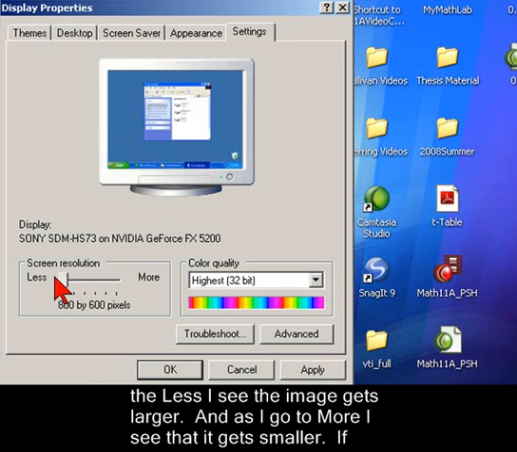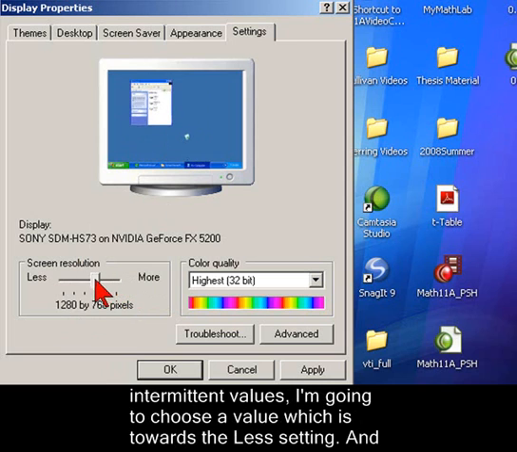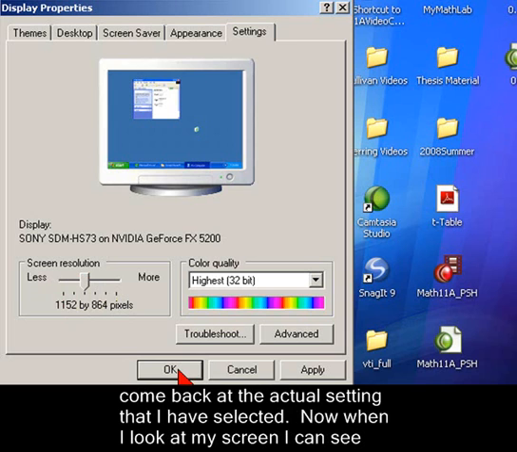As I go to the less, I see the image gets larger, and as I go to more, I see that it gets smaller. If you only have one choice or the other, choose more. If you have the ability to choose intermittent values, I'm going to choose a value which is towards the less setting, and then simply click OK. When I click OK, the screen will go black for an instant and then come back at the actual setting that I have selected.